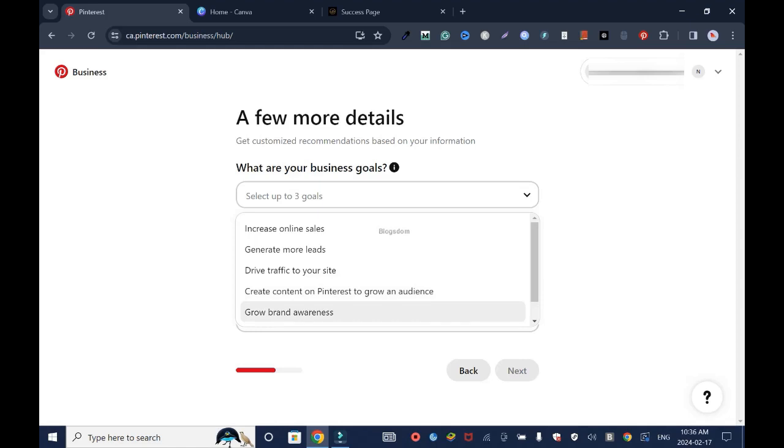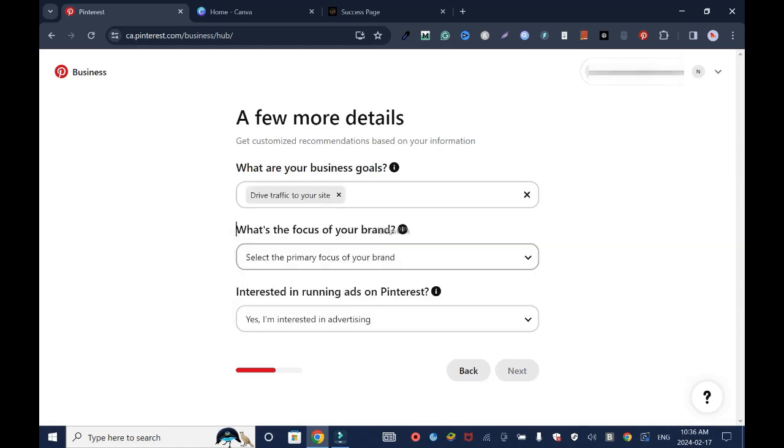This will be good for celebrities and stuff like that. I will select this. And what's the focus of your brand? Anything you select from here, don't feel bad about it. Just be true to your business. What's the focus of your brand?